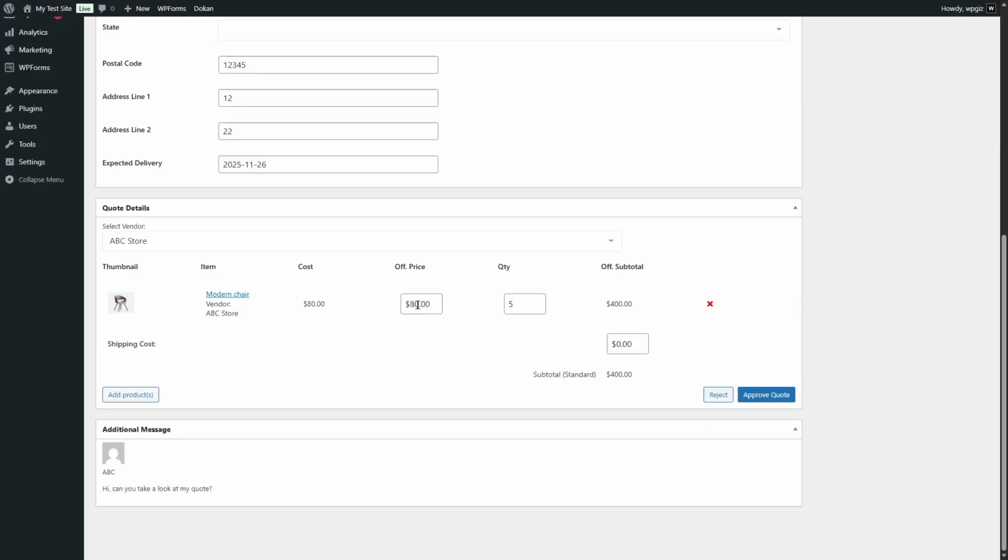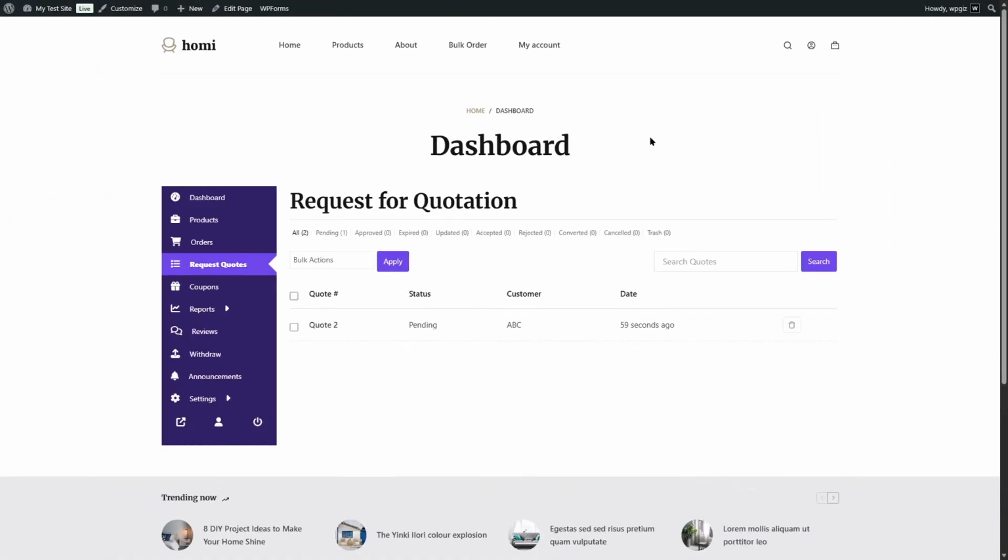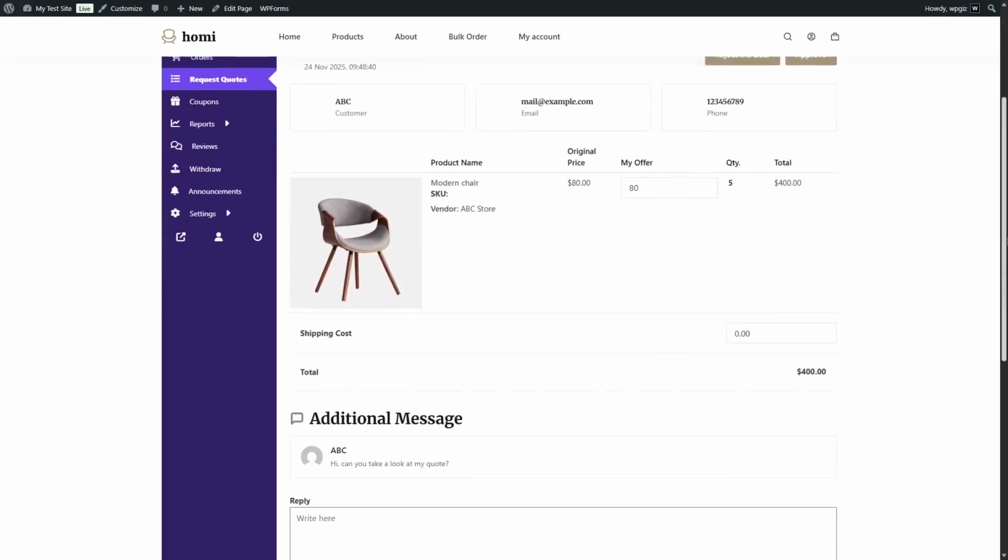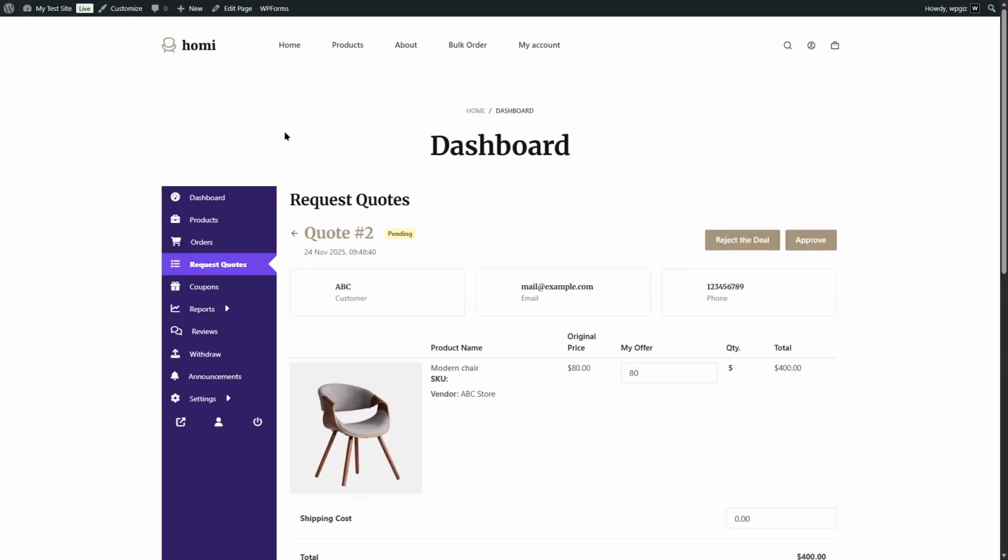You can also customize this offered price, the quantity, everything is customizable. And finally, you can approve the quote or reject it. It's up to you. We can also take a look at the additional message over here. Back in the vendor dashboard, if we click on the request quotes tab, we can see the quote over here. If we click on it, here we can see the details. Now that is how you can add request a quote feature to your Dokan website.